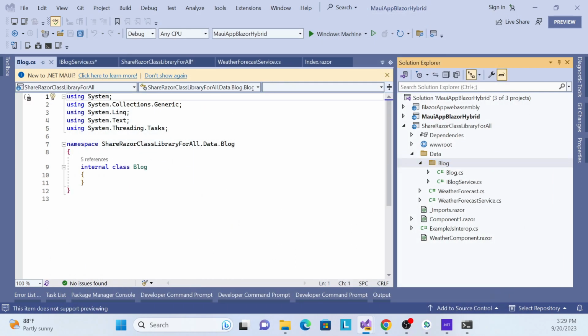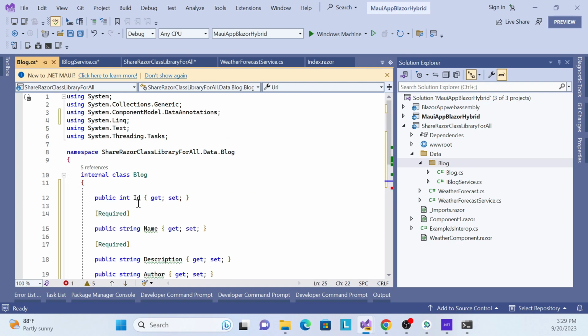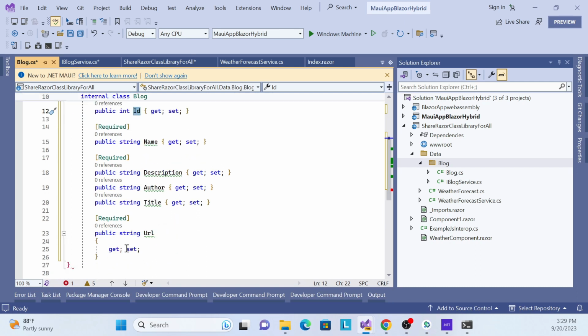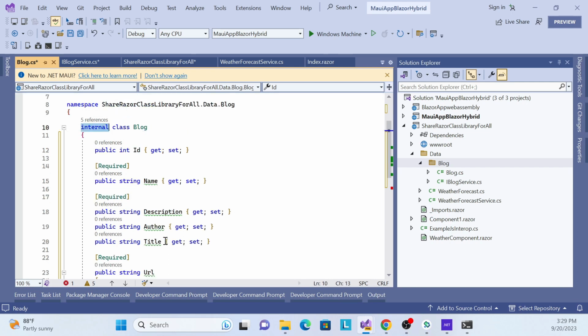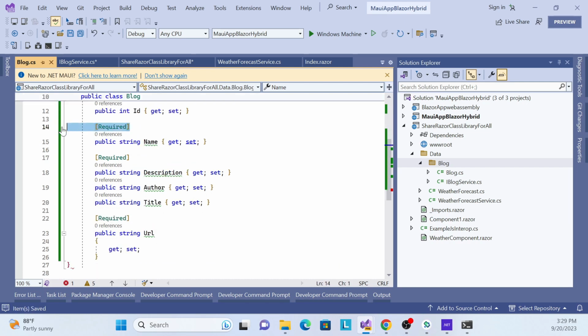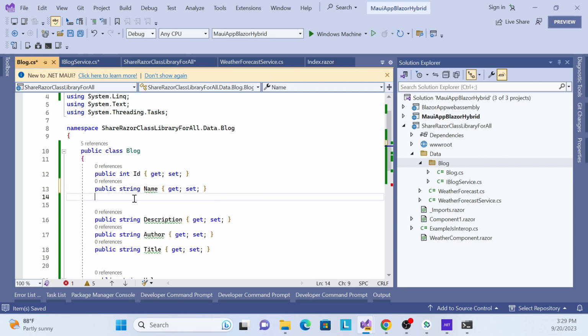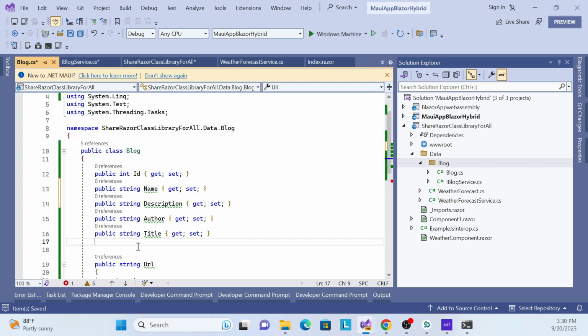Inside the blog entity, I will just pass some id and some properties. This blog can contain id, name, description, author, title, url. Okay, so that is done. Make it public as well. Don't get confused, we can remove this validation; as of now we are not doing any validation, so remove that one and also just format those things.